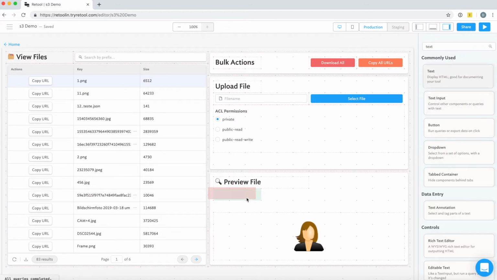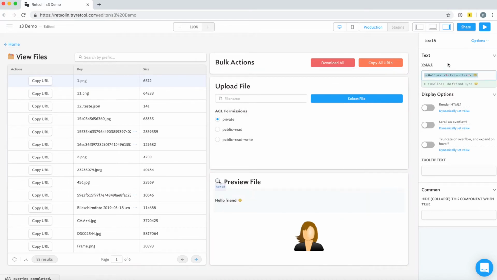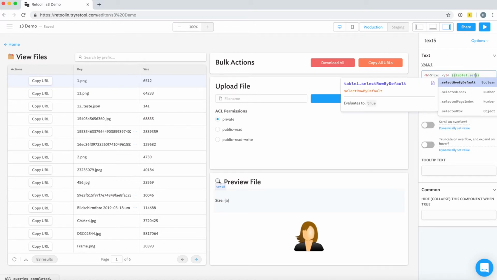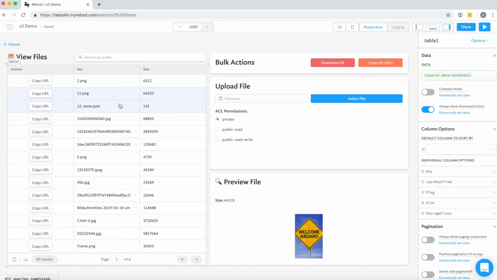Now let's say we want to show some metadata about each image. We can just drag in a text component. And here, anything written inside of here is just HTML. So let's make a bold title here. And we'll say size. And then here we can actually just say table1.selectedRow.data.size. So now we're displaying the size of the selected image. You'll notice that it updates with every new file we click on.